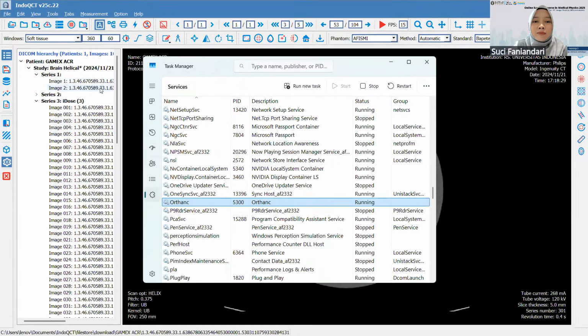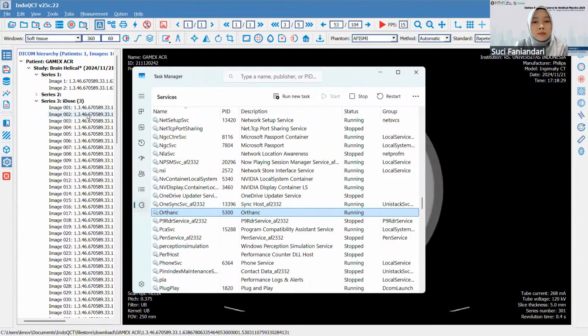Oh, for the PACS connection, for the loading for the PACS connection, it cannot be modified into a custom number of images, just to make sure. So IndoQCT will download all of the files available in the server. I hope that answers your question.